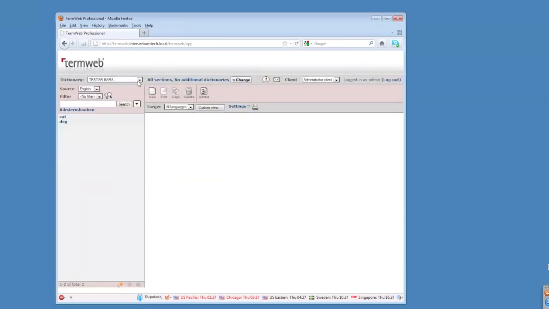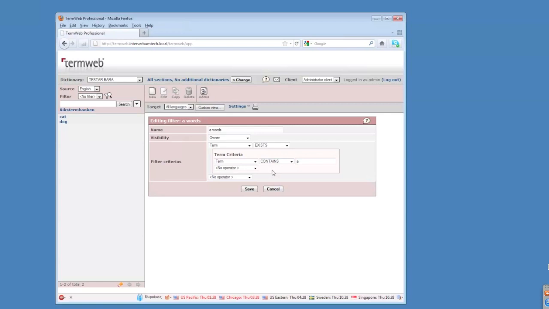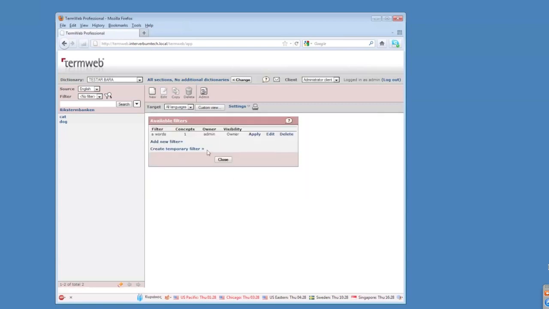And as you can see, we have a dictionary here, which is called Testabora. And the idea is now that I would like to copy the dictionary with its structures, the languages and fields, but also with these filters. So we have a filter here, which looks a bit like this. And we want this filter to also be included in the copy.